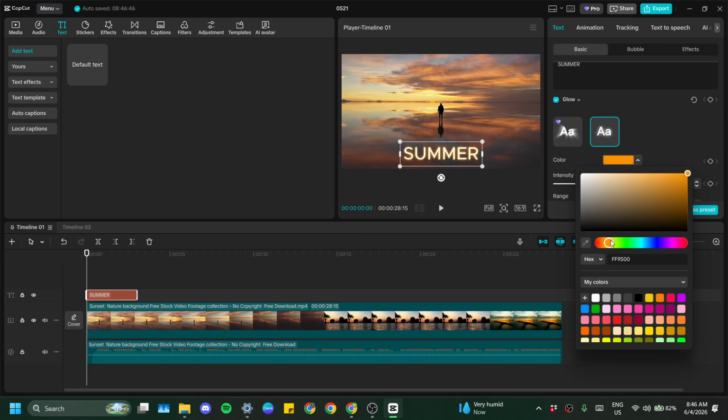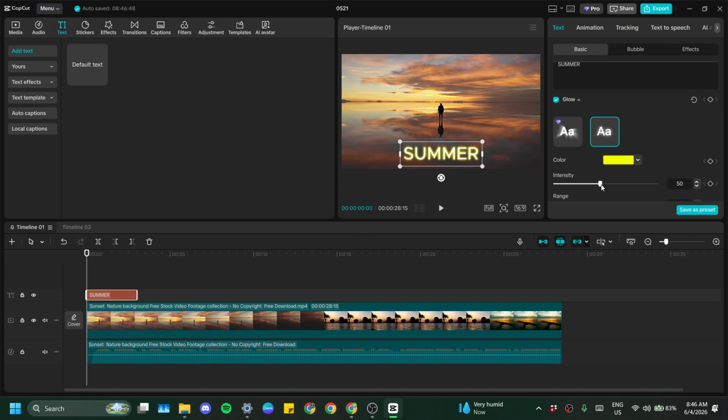Next, adjust the range slider. This controls how far the glow spreads outward from the text. A lower range keeps the effect tight and crisp around the letters, while a higher range makes the light bloom farther out for a softer, more dramatic appearance. As you make these adjustments, keep an eye on the preview monitor so you can fine-tune the balance between brightness and spread. And that's it.